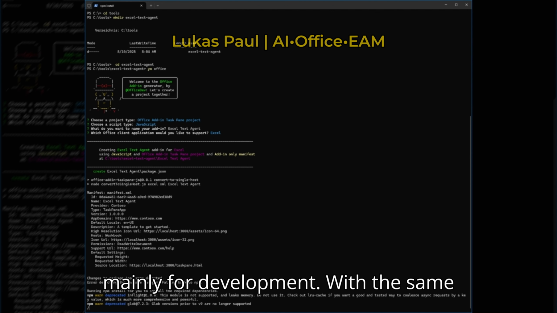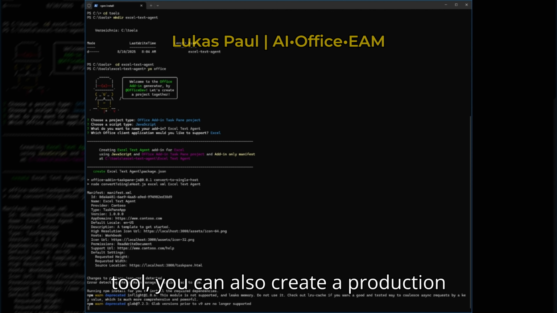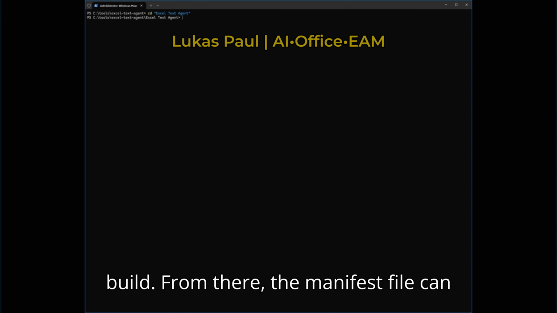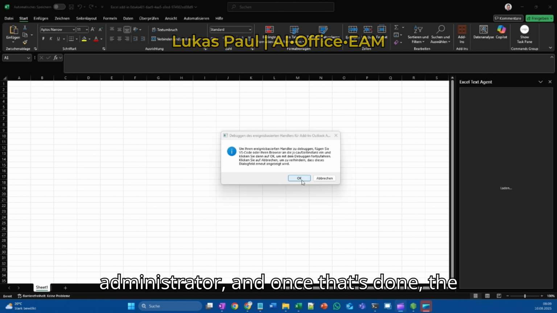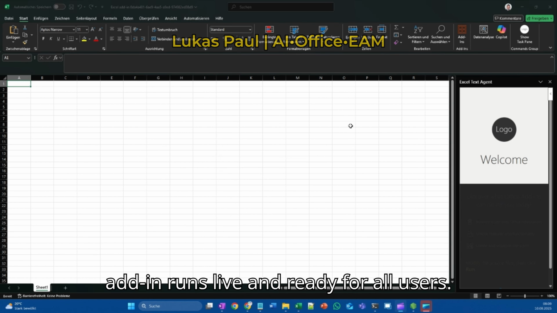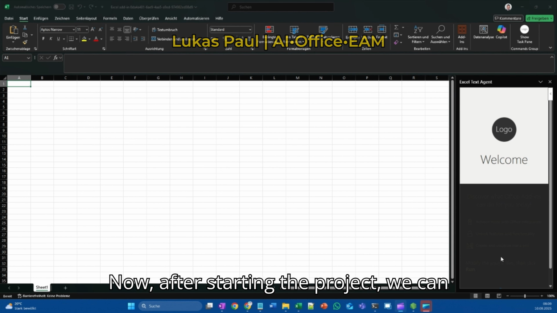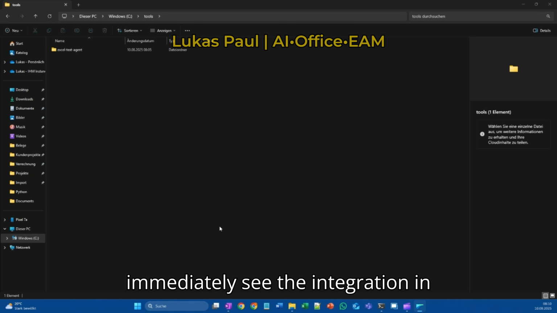This setup is mainly for development. With the same tool, you can also create a production build. From there, the manifest file can be uploaded to Office 365 by an administrator, and once that's done, the add-in runs live and ready for all users. Now, after starting the project, we can immediately see the integration in action.